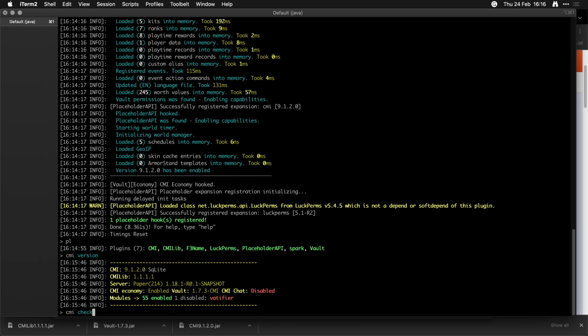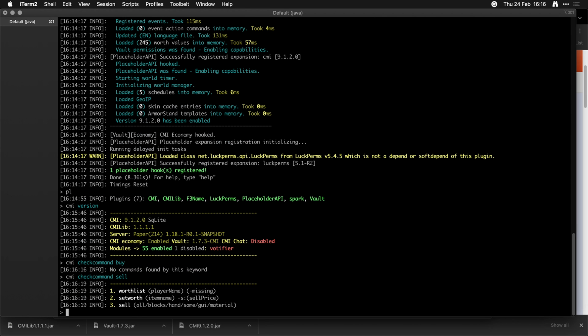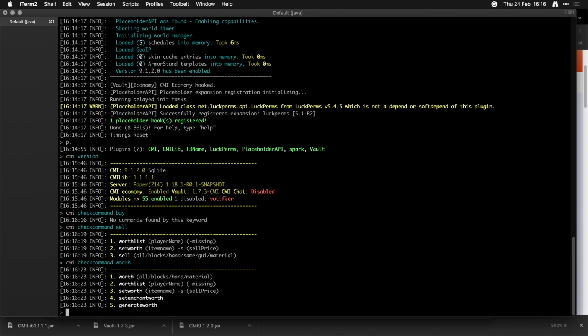You can also use check commands for things like buy, there's nothing there, sell, oh, there's a few things with sell. I see the word worth there, let's go through worth, perfect. So there's a bunch of stuff that we can use in game, and they all have permissions as well.